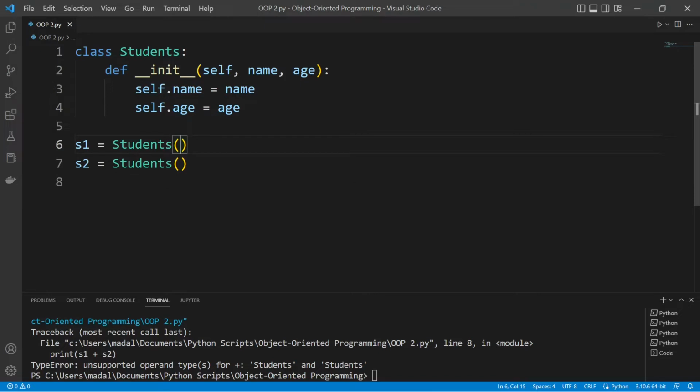So I'm going to define a name Mike for my first instance. He's going to be 34. My second instance is going to be called Mary. She's going to be 45.